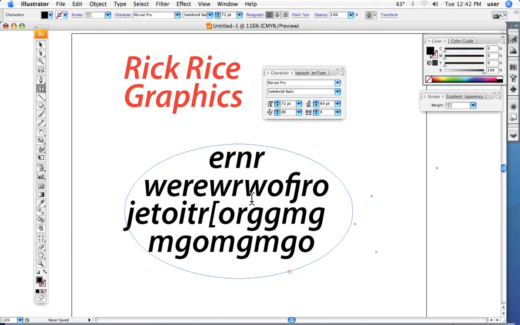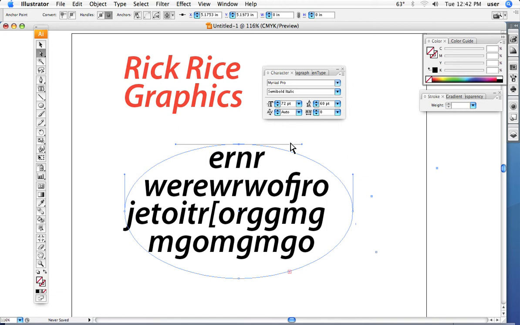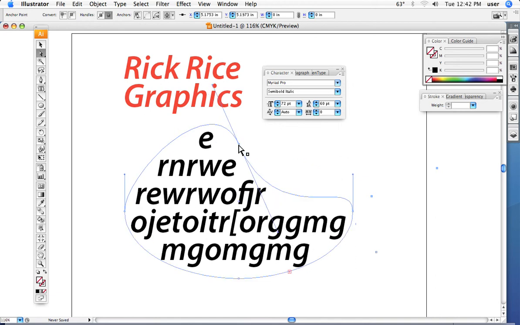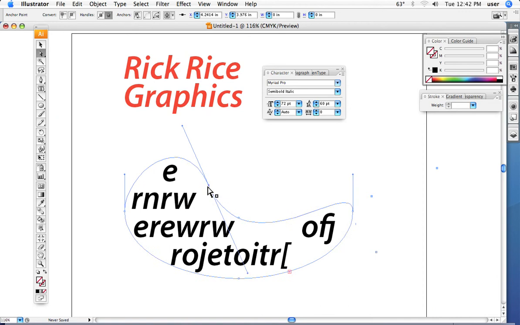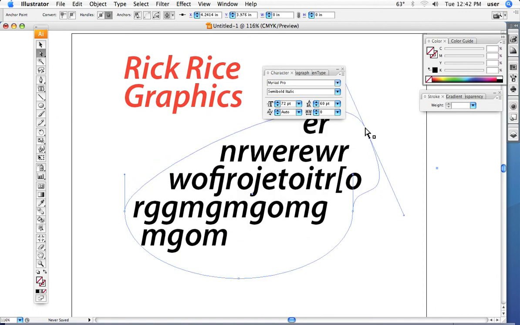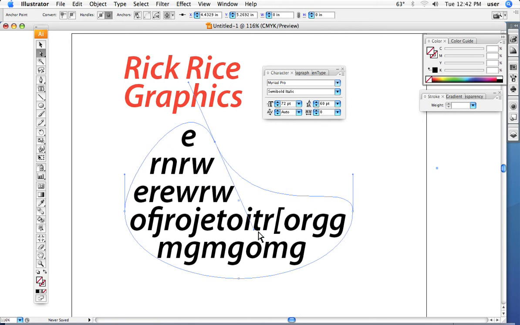All right, okay, and then we can, as you've already learned, manipulate this shape, and by doing that, we can change how the text behaves inside the shape. Okay, you see? So it stays inside the shape.